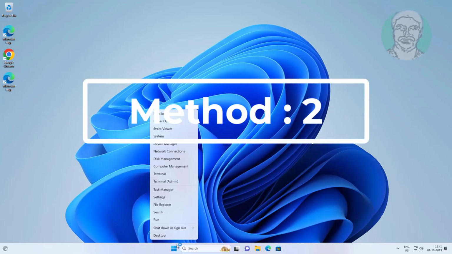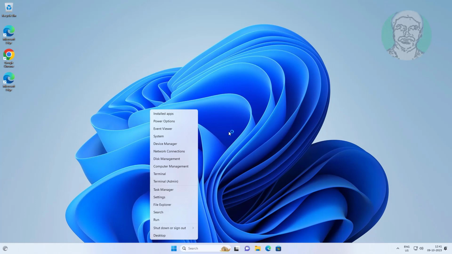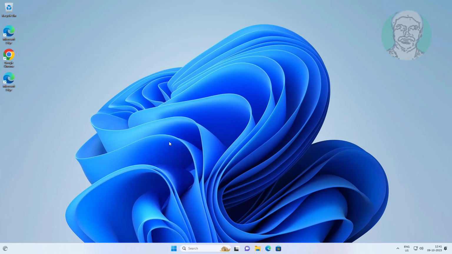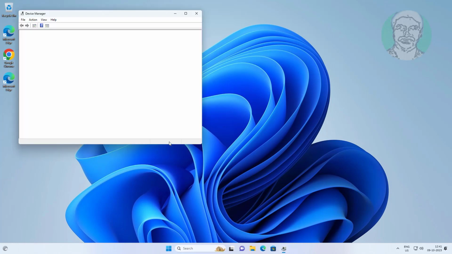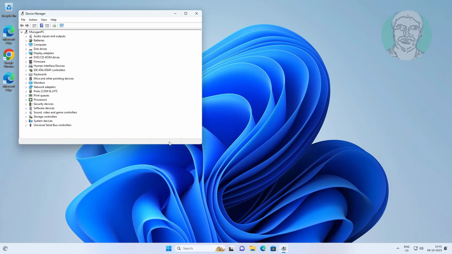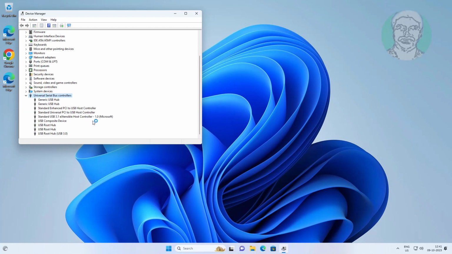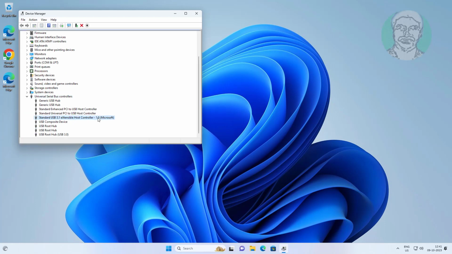Second method: right-click the Start button, click Device Manager. Click and expand Universal Serial Bus Controllers. Right-click USB Controllers, click Uninstall Device.